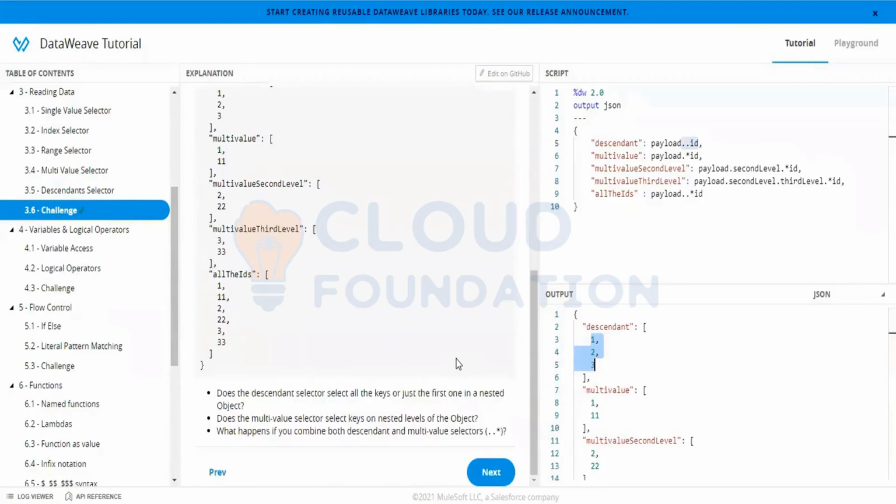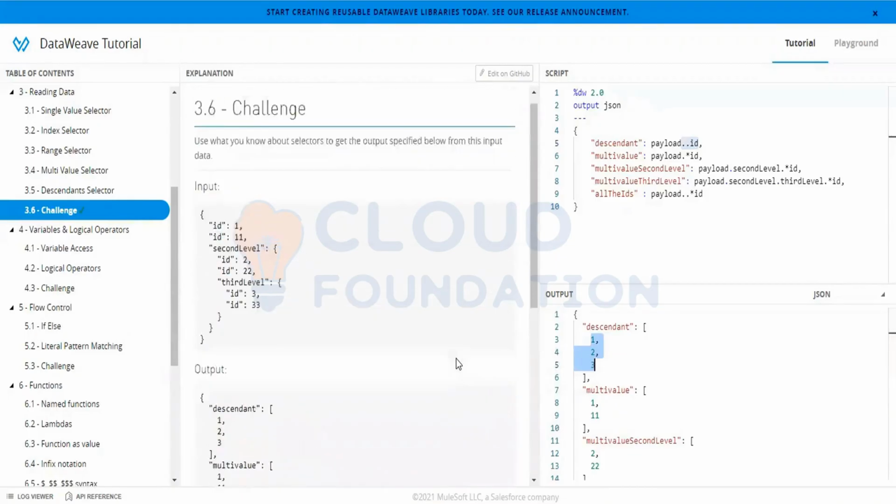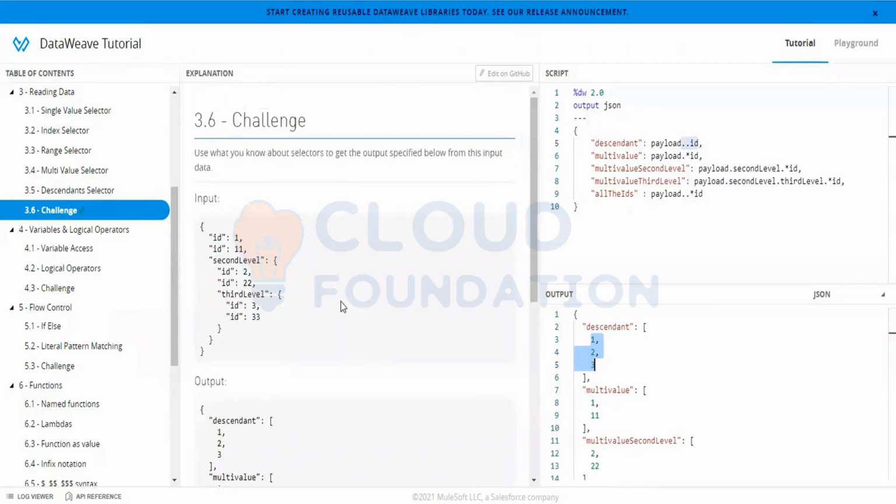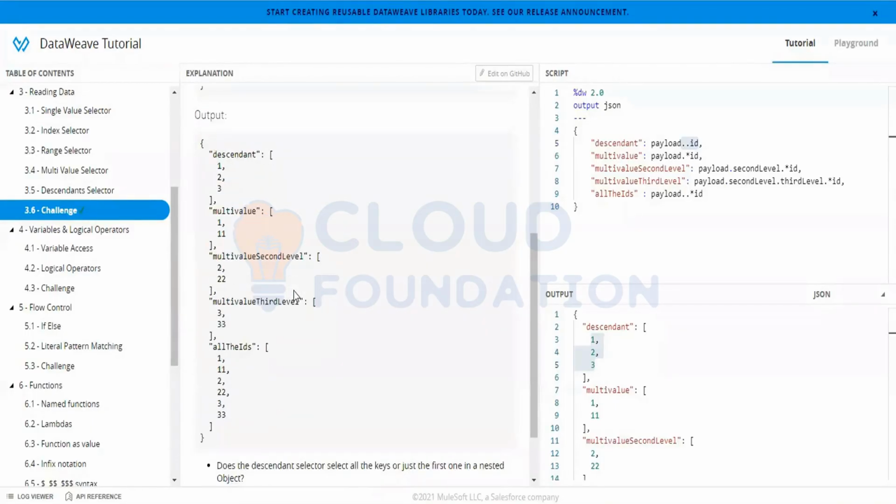So I have a question: what are descendants? Descendant means the second level is a descendant of the first, the primary level. It's like a family tree, yeah. So that's the descendant. Dot dot is the descendant selector, right?